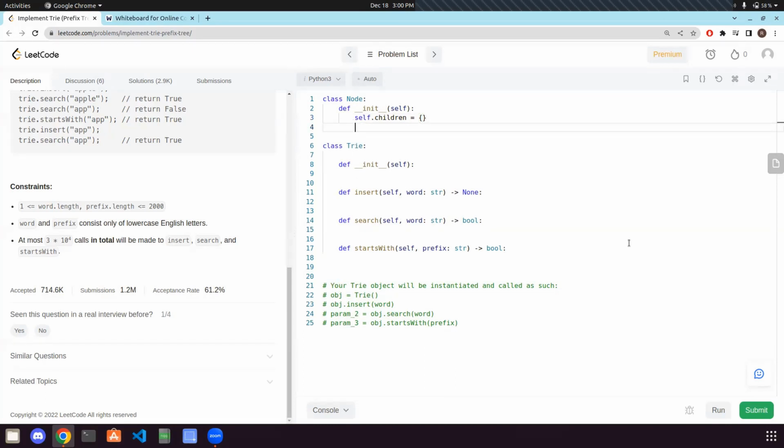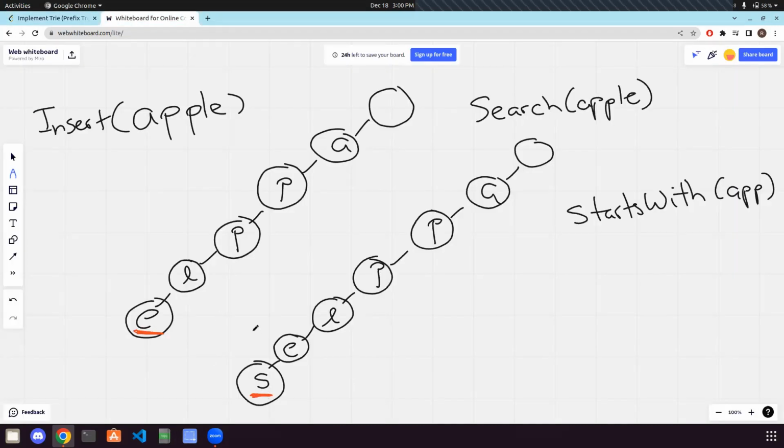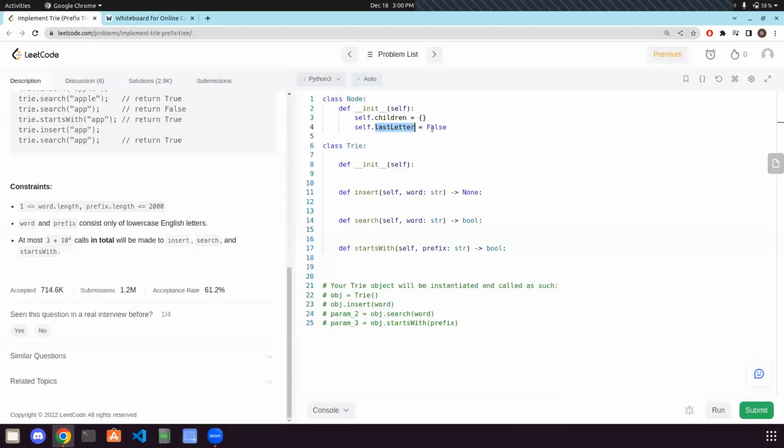So basically, this children attribute just stores all the children a node has in a hash map fashion. And the second thing we're going to have is the mark. I'm going to call the mark last_letter, and I'm going to initialize it to false. This last_letter is the special marking I mentioned, because we need to know where the last letter of the inserted word is. So it's going to be initialized to false, and then later on we can update it to true if we reach the last letter.